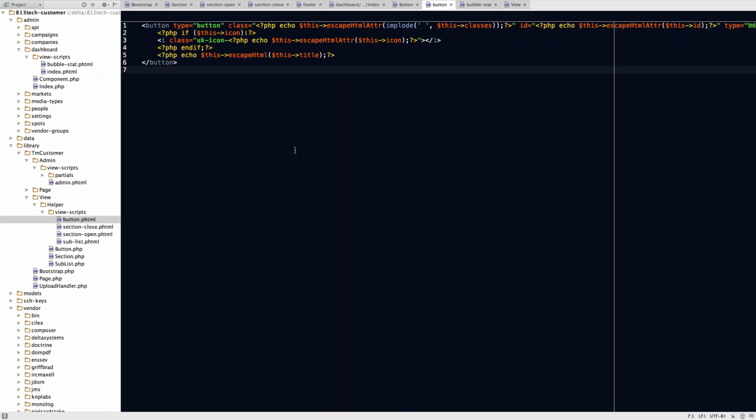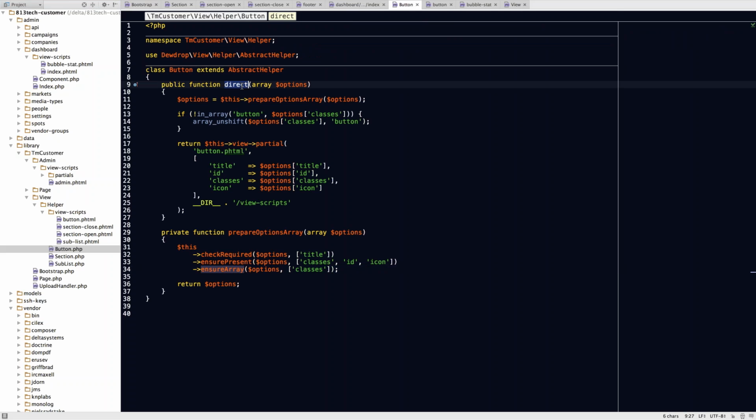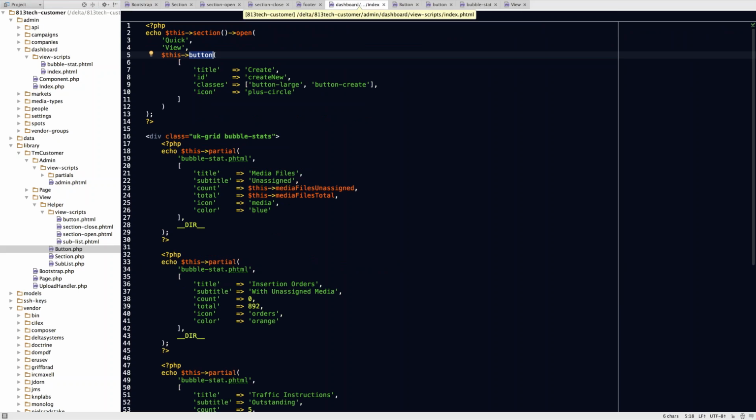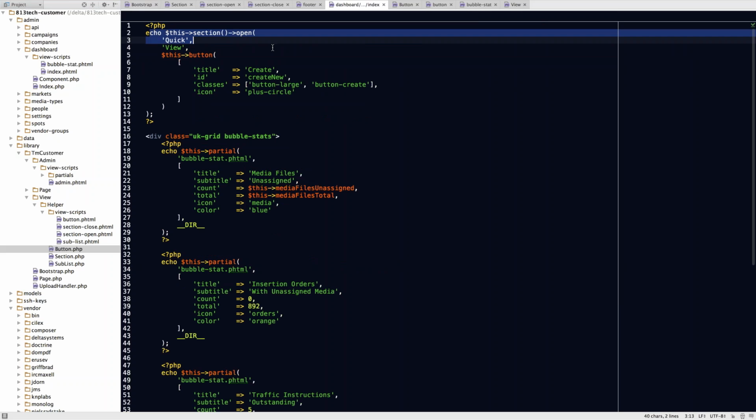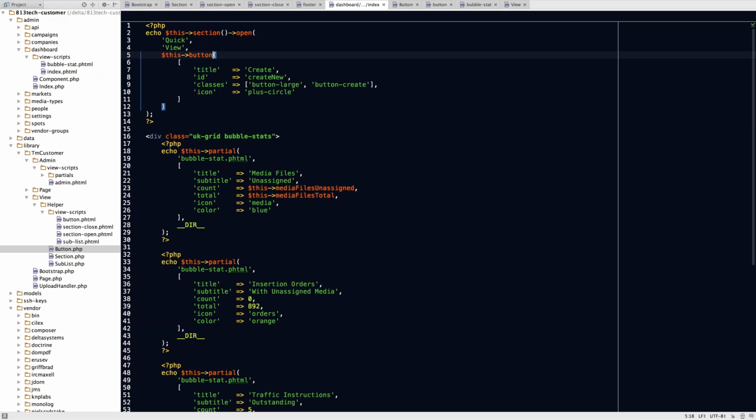So that's an example of a view helper where I only have the single method. So I implement that with a direct. So again, looking at it from the other direction, opening a section, putting a button in place. Two different ways to call it. Just a slightly shorter way when you only have one method, and it makes it clear to the user there's nothing else to be called there.